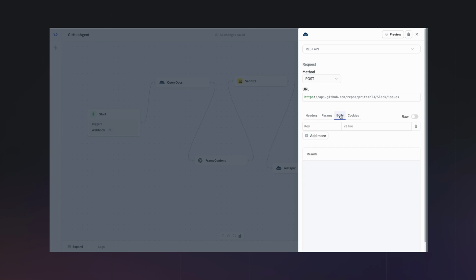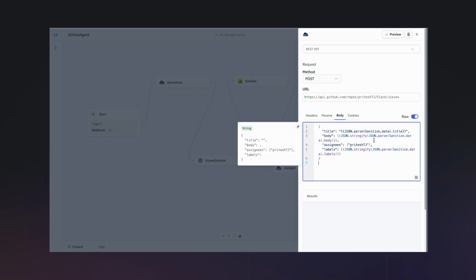Now in body, we need to pass all the details which are sanitized after getting the response from OpenAI. So we'll click on draw, and in this body we'll be just passing this data, where we are just passing the sanitized data, and this is how it looks like. Right now I'm just assigning it to myself. Now let's try to test this out.